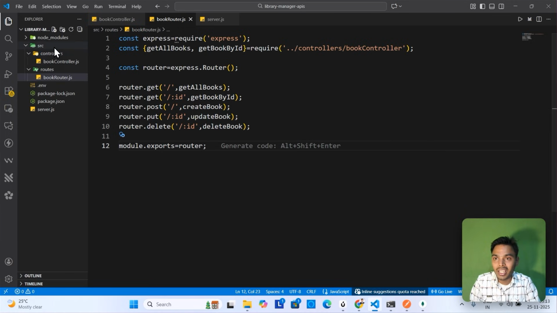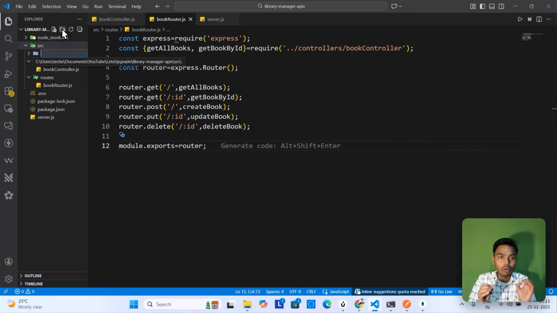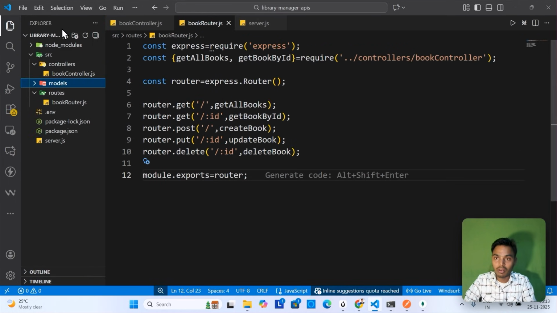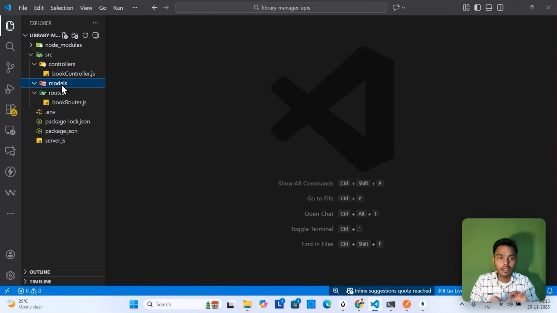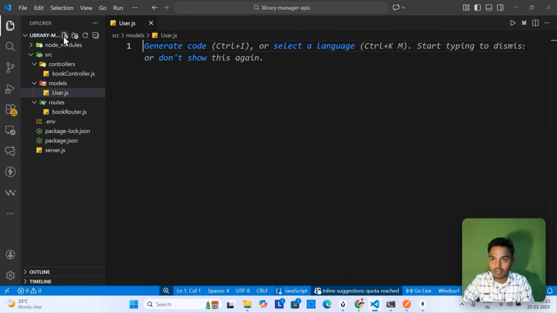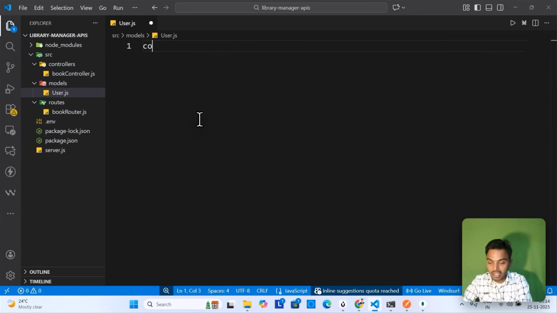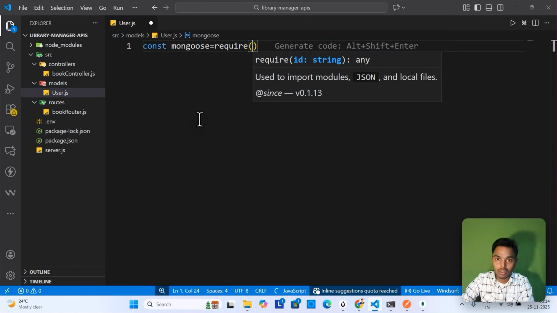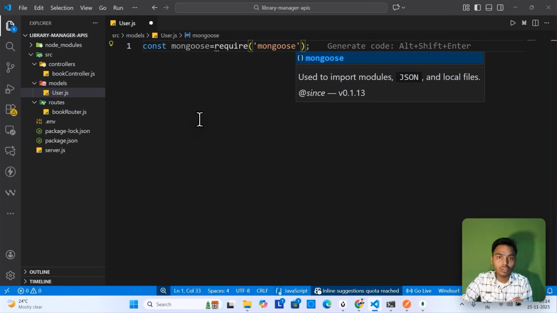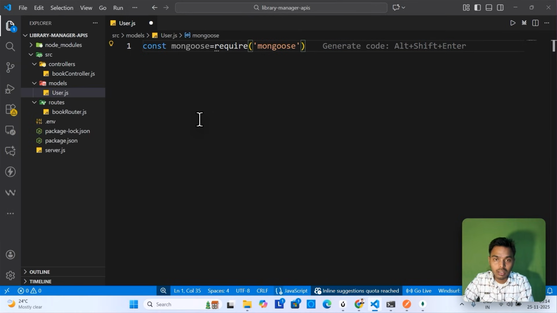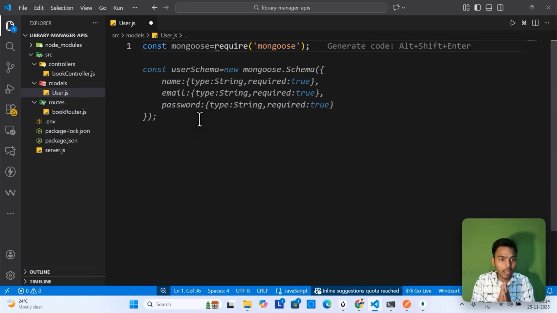Okay, so simply create one more folder, the models folder. In the models folder, create one more file, user.js. Simply create the user.js file. And right here, write const mongoose equal to require mongoose. Const mongoose equal to require mongoose means to create a model we require the mongoose library.